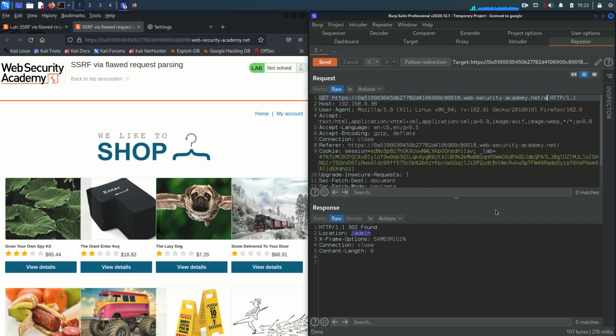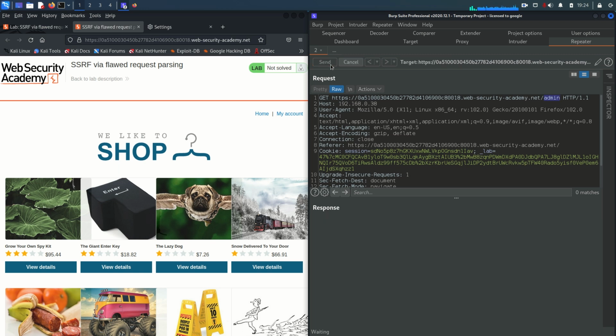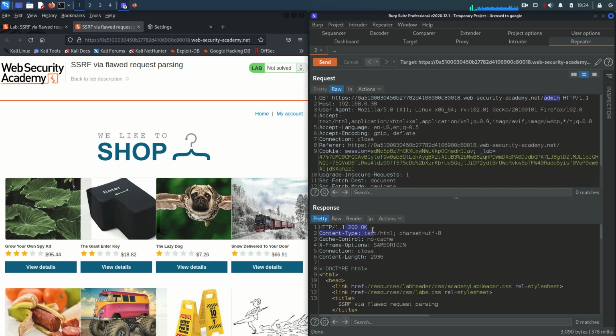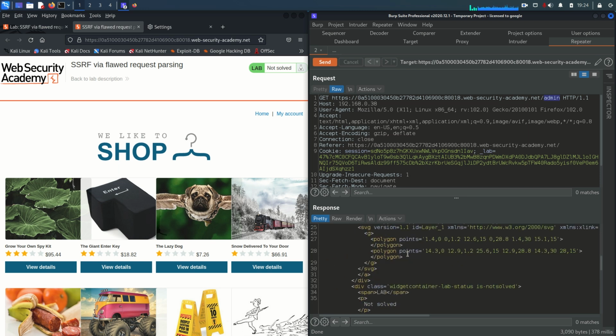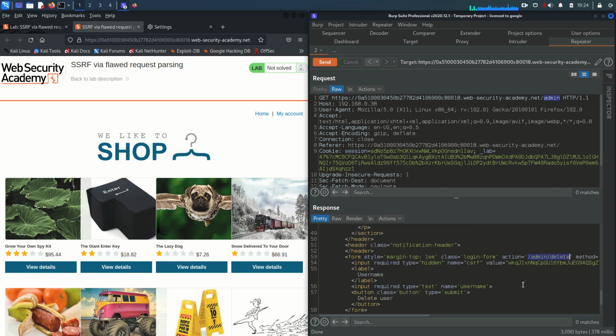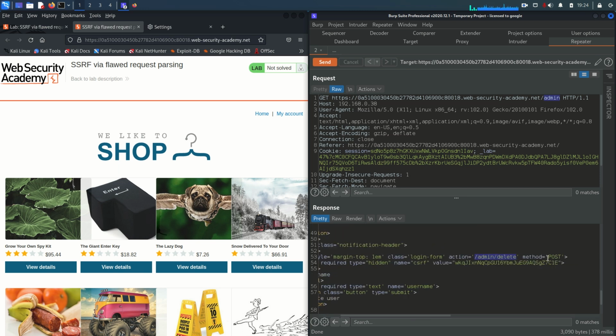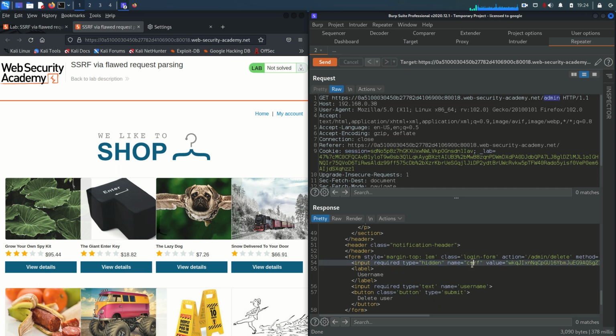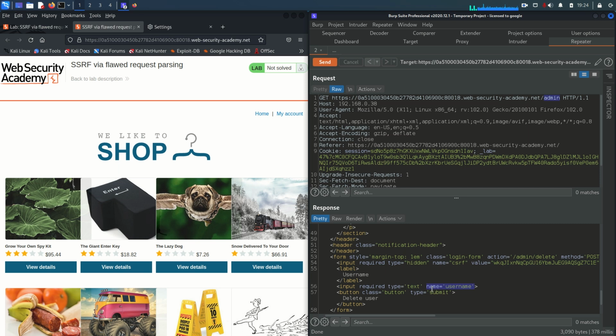So what I can do here is just add /admin here and then send the request. Once we send the request, you can see 200. Okay, let's check out the page. You can see here there is one form, and that form contains an action, which is the endpoint /admin/delete to delete the user. If you want to see the HTTP method being used or allowed, it is only POST. There are two fields. One is hidden, that is the CSRF token, which is a randomly generated unique token, and then the username, which we need to input.